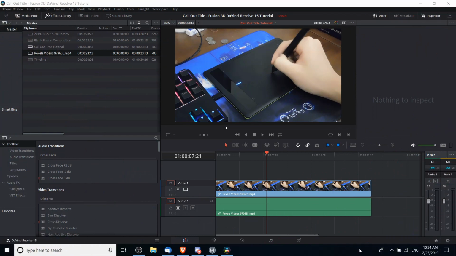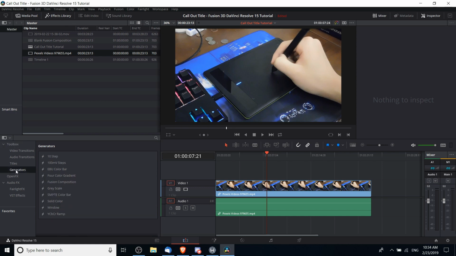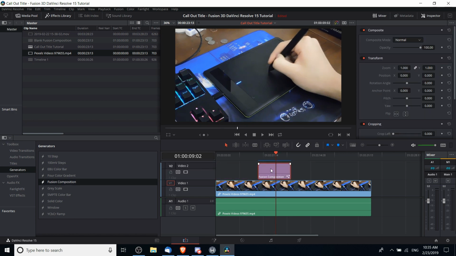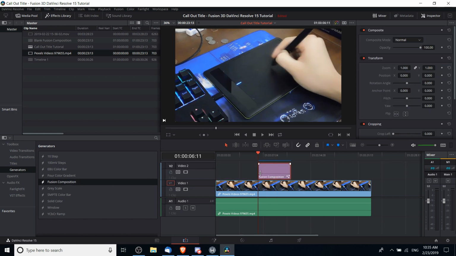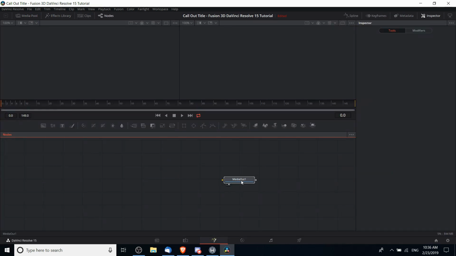In this video I want to show you how we can create a call-out title or a little pop-up that's going to detail information about a product or possibly a location that's inside of our shot. So this 3D Fusion composition is going to be done completely from scratch. You have to open up the effects library and go down to generators in order to grab the Fusion composition generator. When you've put your Fusion composition in the clip, make sure that it's selected and then go over to the Fusion tab. Here you should see nothing but a media out, and in order to create this pop-out, we're going to primarily need shapes and text elements.